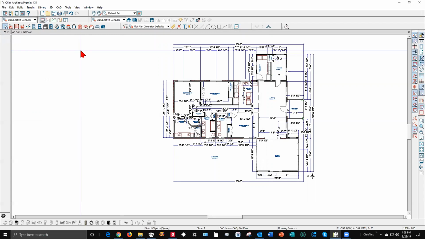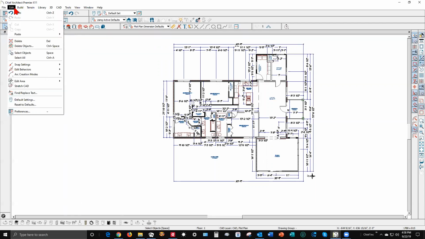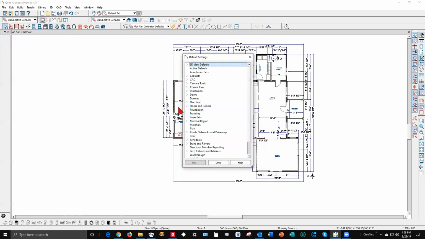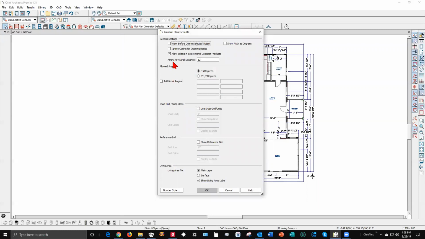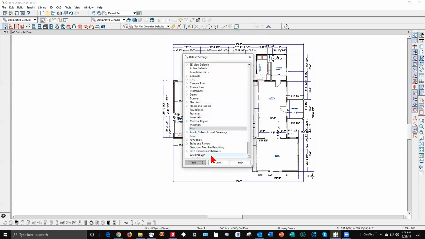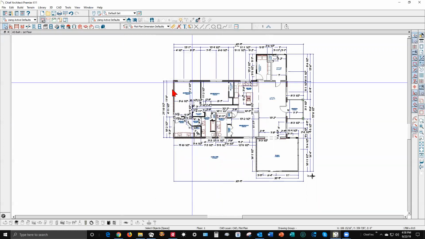Okay. You can also get to that by going to Edit Default Settings, Plan, Edit, and there it is there, Allow Editing and select Home Designer Products. Two ways to get there. Okay.